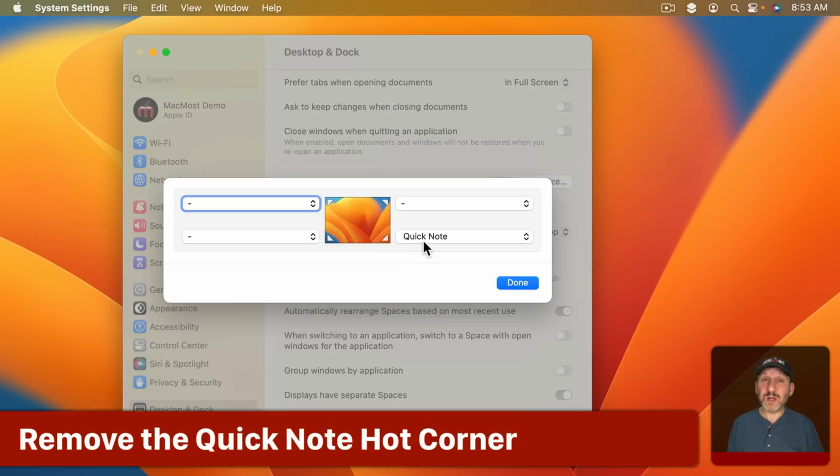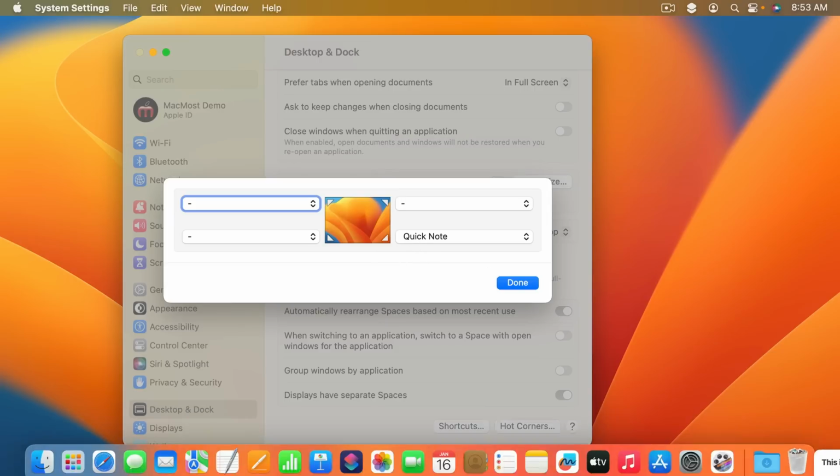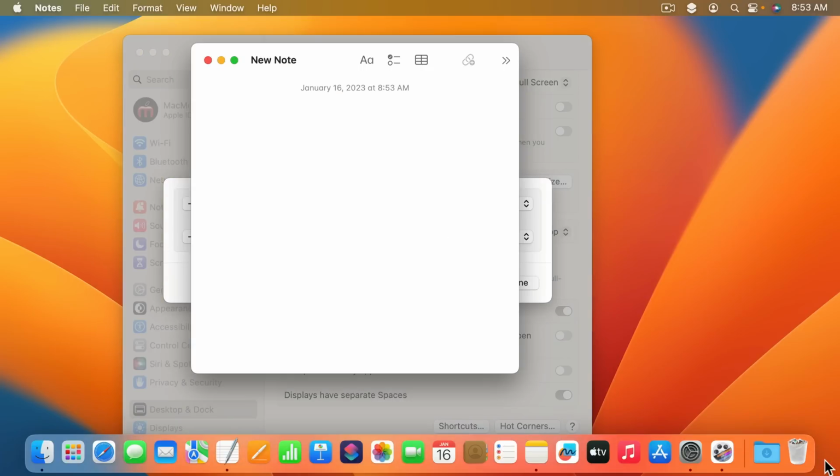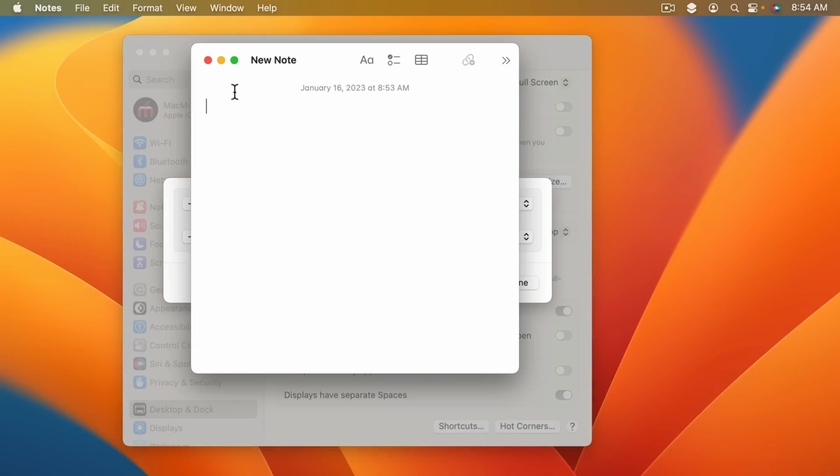You may find that Quick Note is already set up as the bottom right corner. So when you move your pointer to the bottom right hand corner, you'll see your Quick Note peek out there in the corner and you can click it to access the Quick Notes functionality.